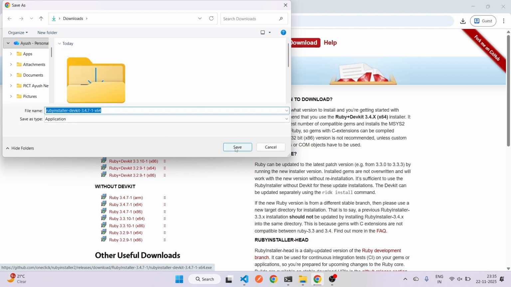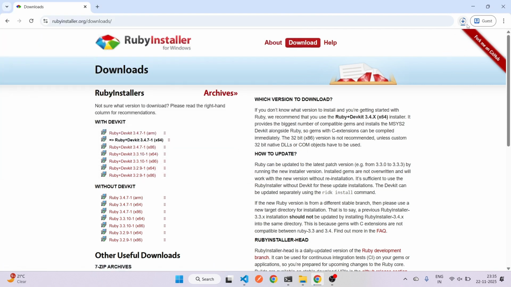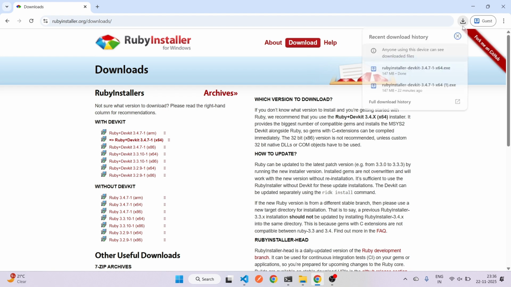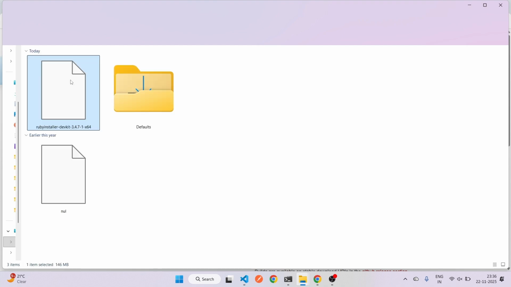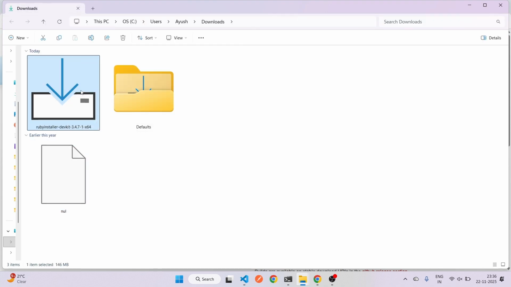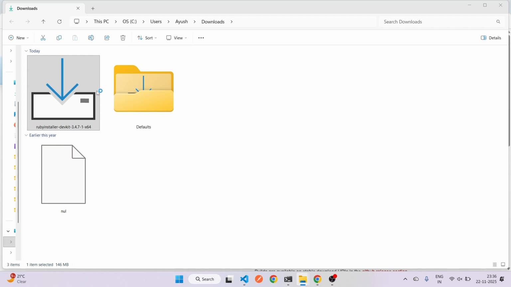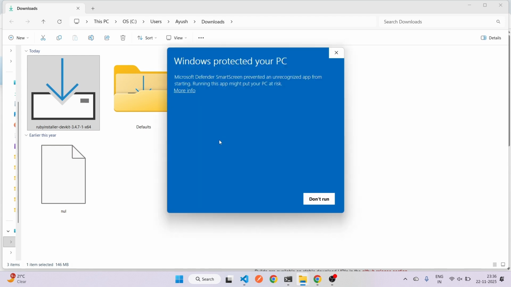So let's save this application. Let's wait till this installer download is complete. I'll just click to view this in folder. So here it is, my Ruby installer file. I'll right click on it and say run as administrator. Now this will ask me for administrator permissions. I'll just say yes and let it install.